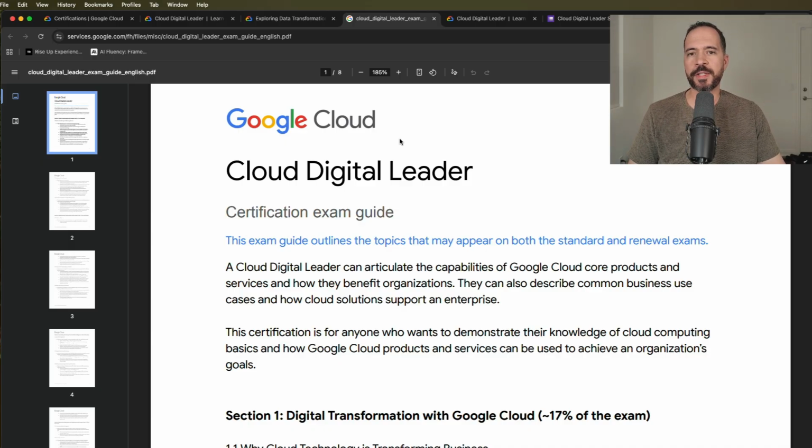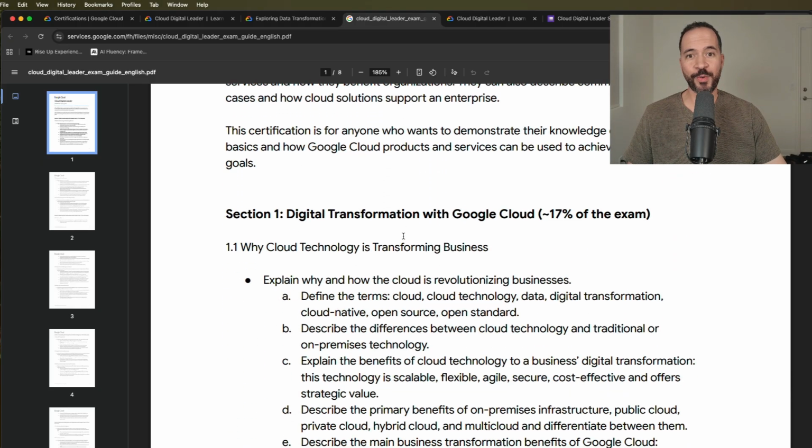For any certification exam that I'm preparing for, I always read the exam guide from start to finish. I'm not going to read it here for you word for word, but it is important that you understand what is going to be tested of you.